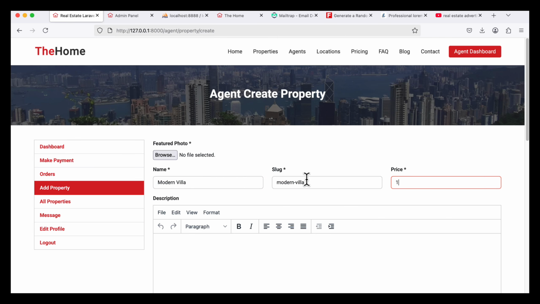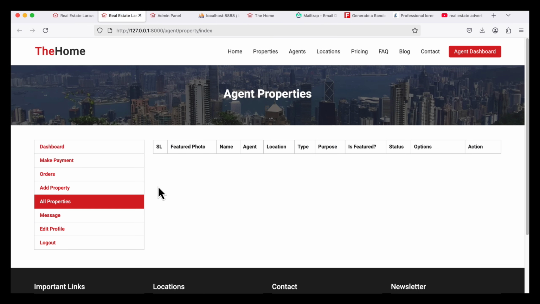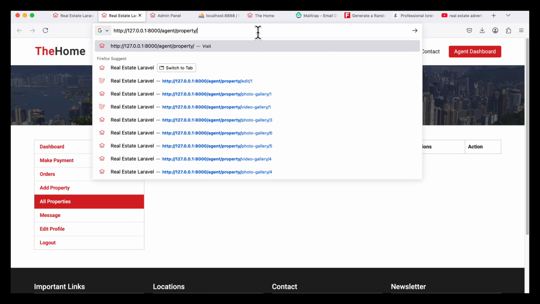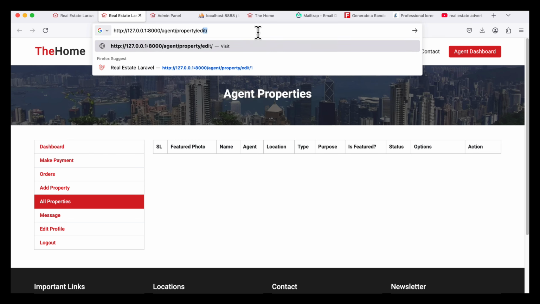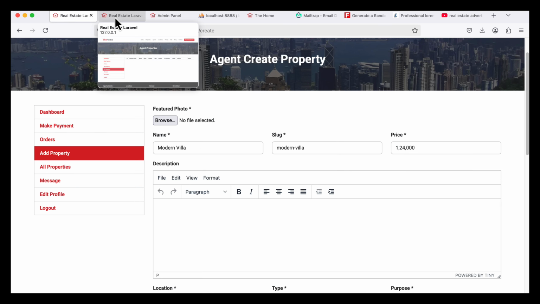Price is, for example, 24000, and here description. I am going to see all the property by this agent. You see he is not able to see other person's property, but if he wants to see other person's property that he does not have access to, he will see property not found. He will not be able to access other person's property. Already that security is applied.